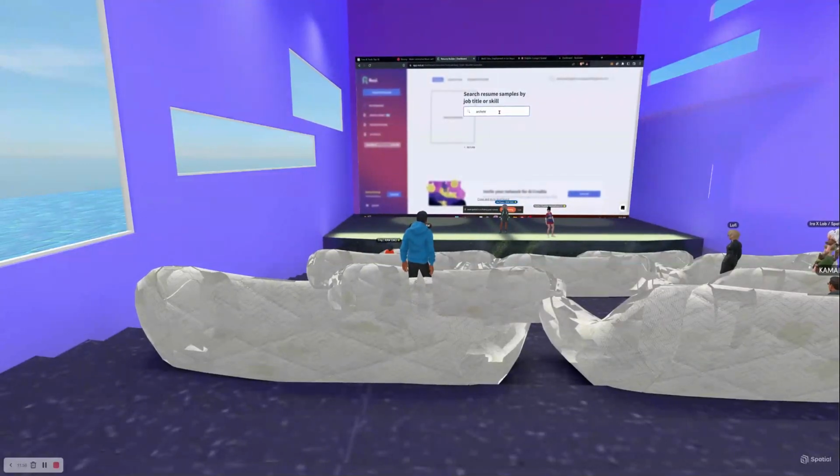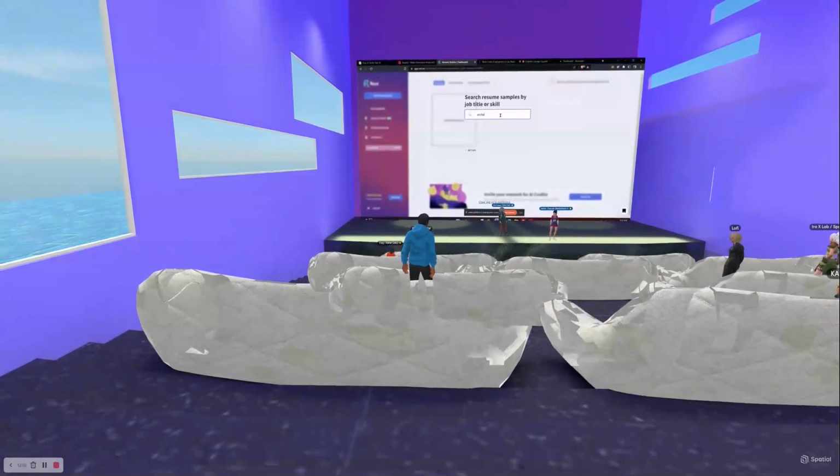Sorry guys, this is okay. Architecture. I wonder what it would show if you put something like Metaverse.